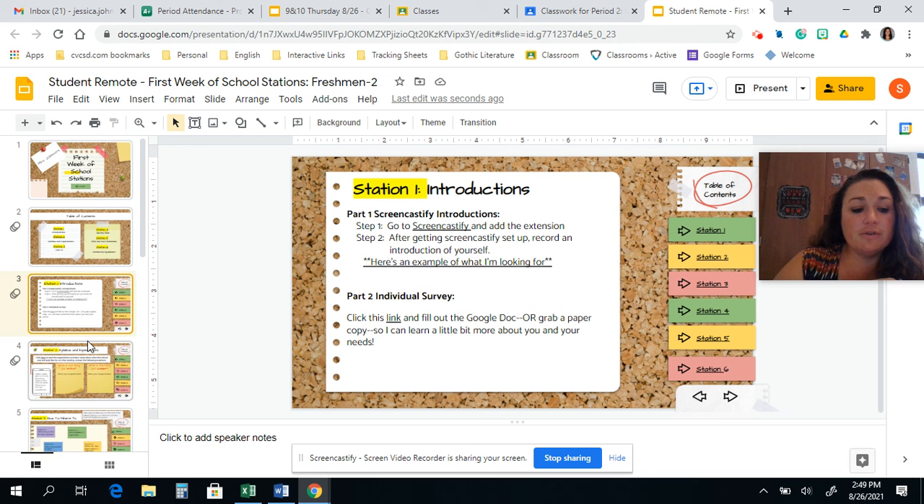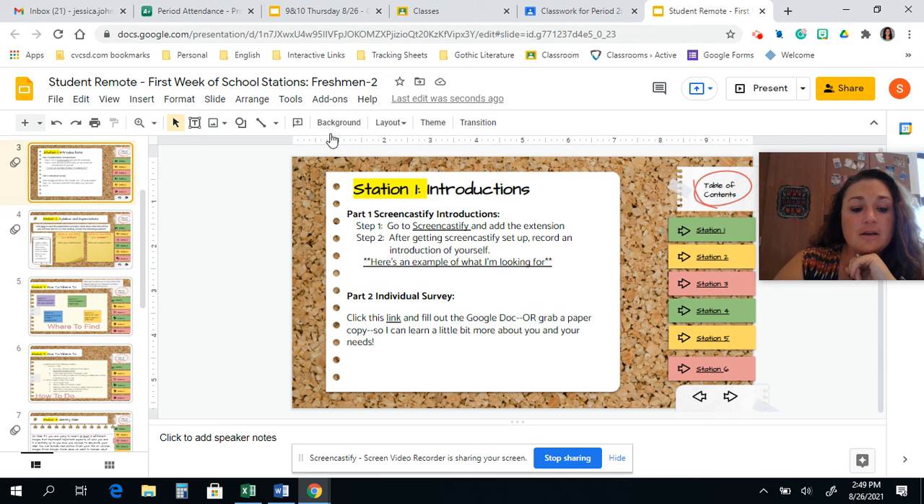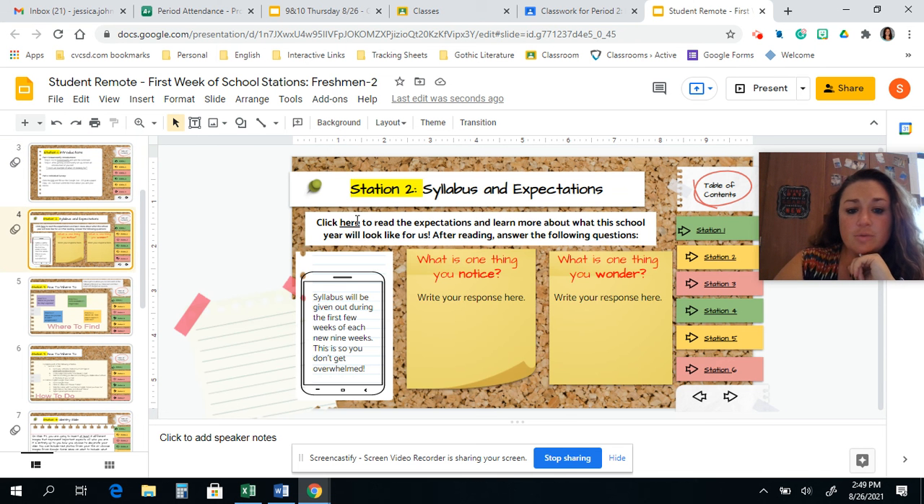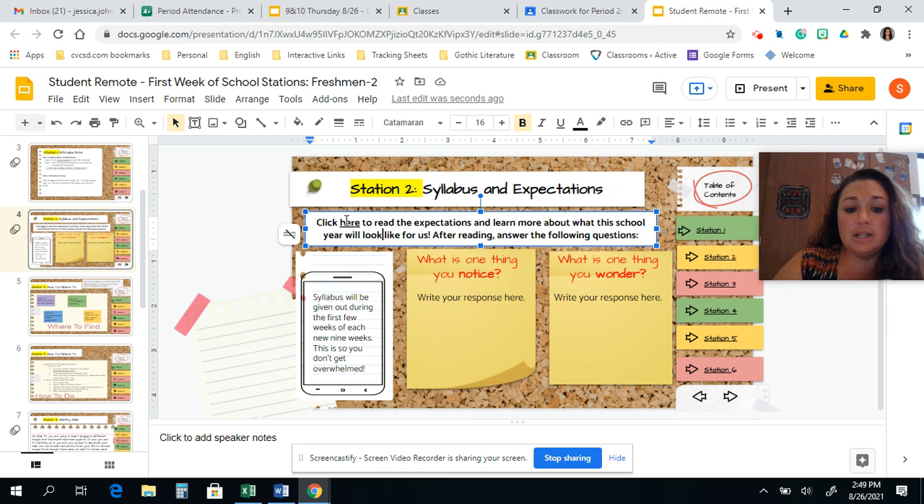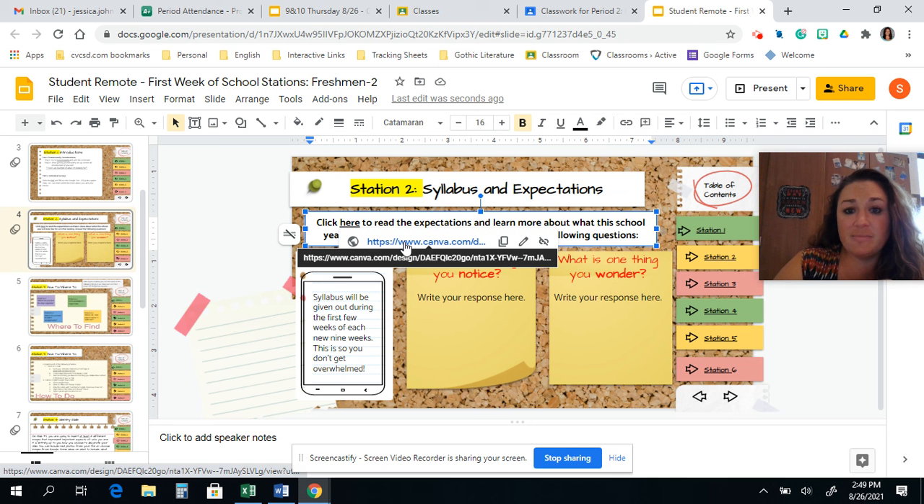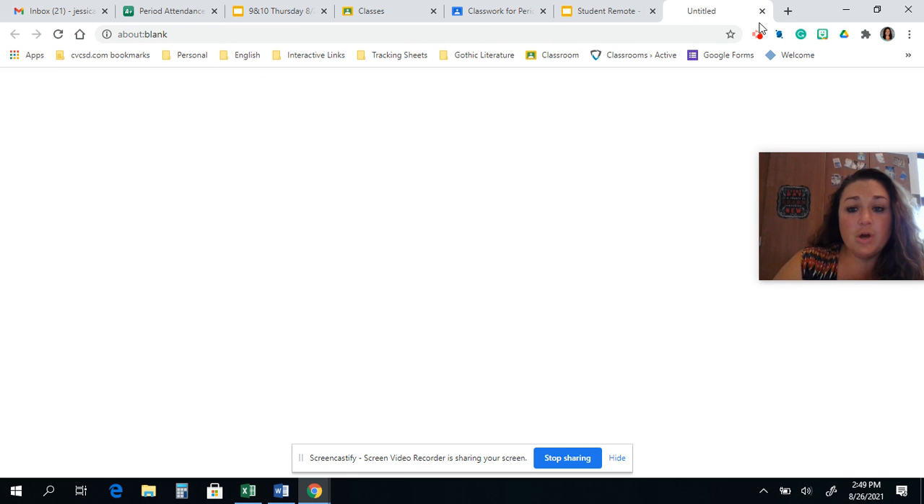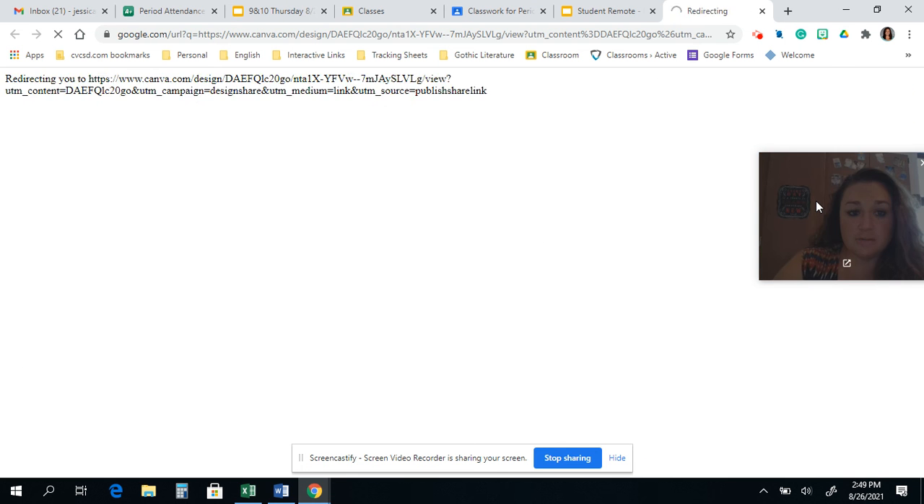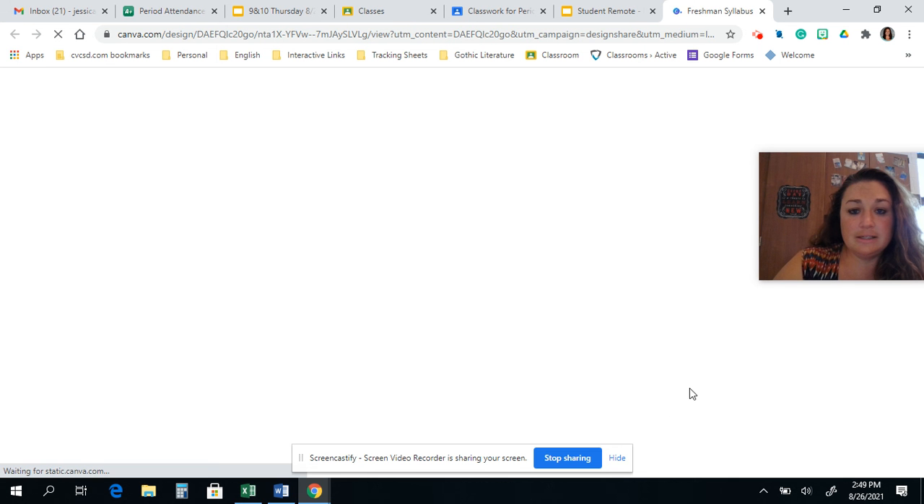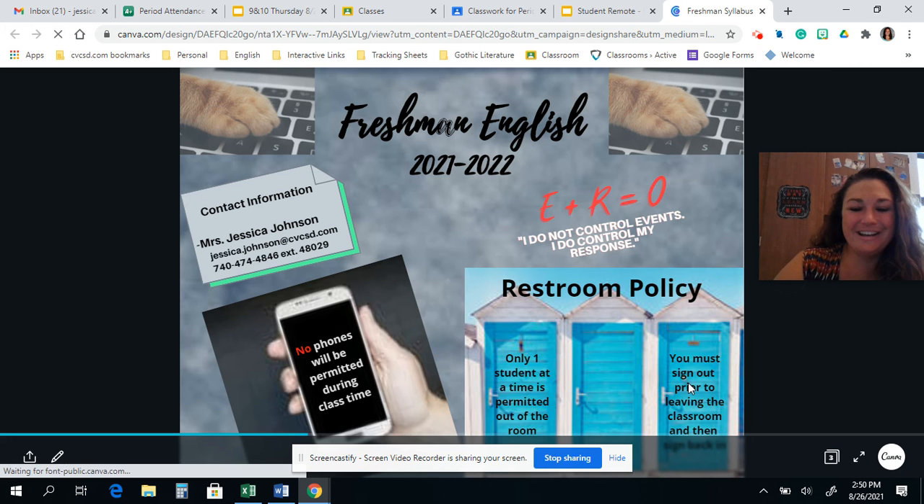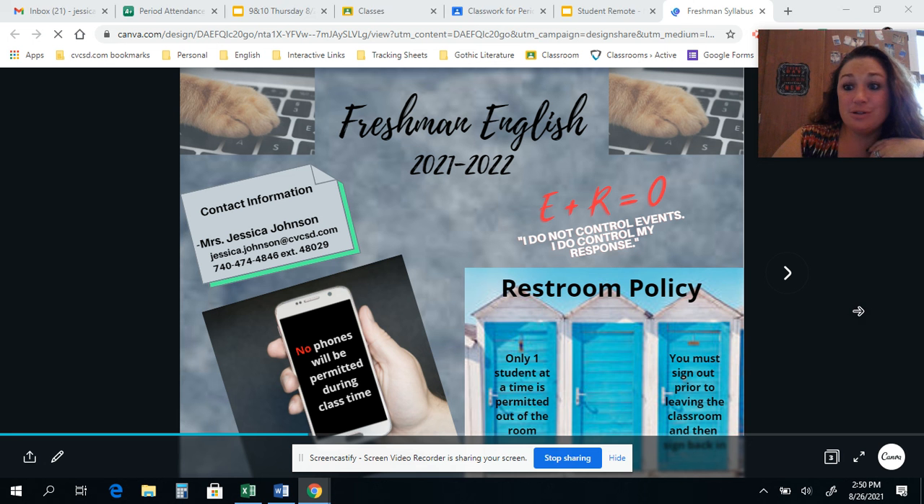This is that individual survey, which I showed you on that main assignments sheet. Here is Station 2, which is about our expectations and all the things that I expect from you. Anytime you see something underlined like this, if you click on it, that means it is linked to something else. So something else will pop up when you click on it. For example, my syllabus shows up whenever you click on this. At least it's supposed to, so hang on. There we go. It's just a little slow today.